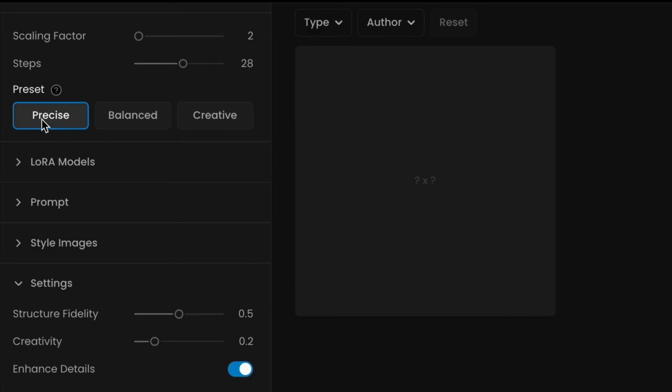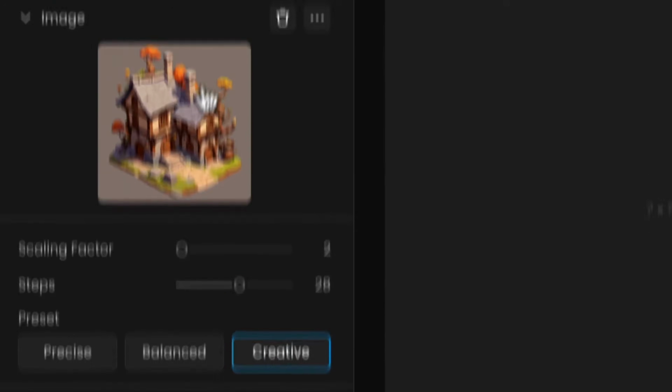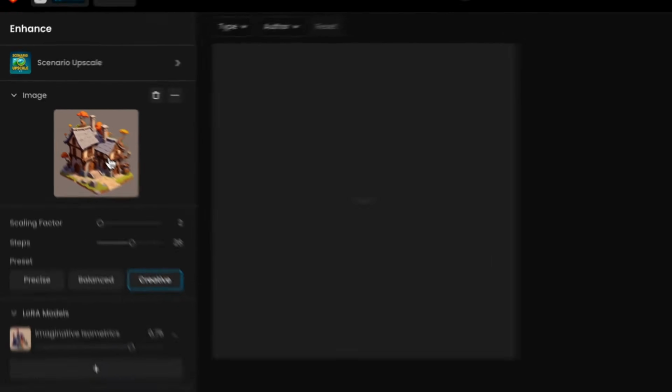Precise aims for maximum fidelity to the original image. Balanced provides a mix of accuracy and subtle enhancement. And Creative gives the model more room to creatively improve the image. Start with the preset that fits your goal, then adjust the settings if needed. Let's now run through a few examples.